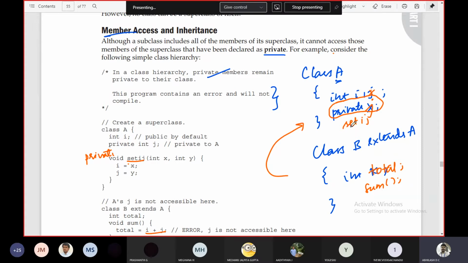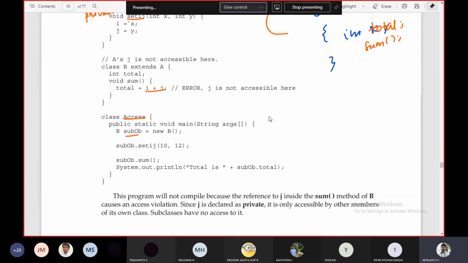So it sees i, j, and it also sees the setij method. All right, so what happens? I create an object of B. So B's object, what is the name? Sub object. So whenever I create a sub object, automatically the sub object's i and j value will not be there, and total, then sum, right? So the sum method and something called, what was the method? setij.